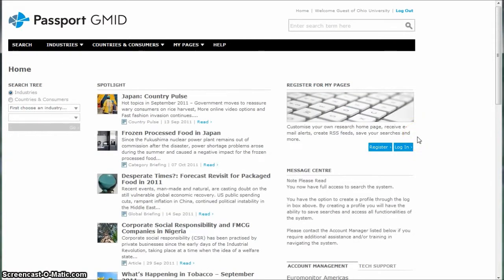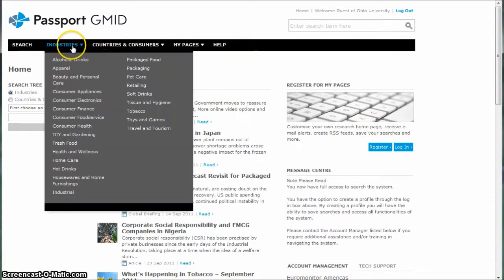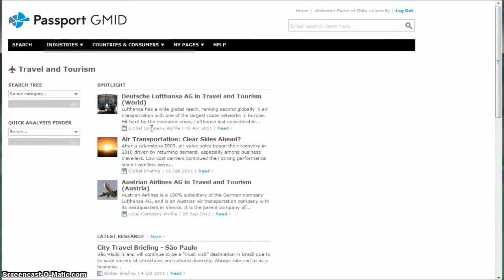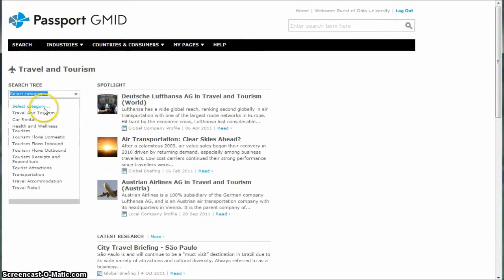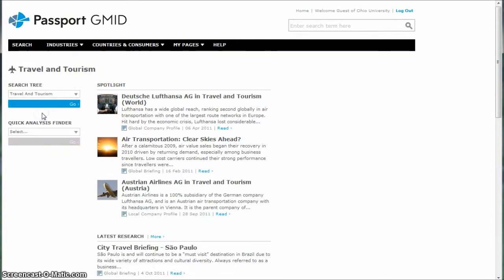Now, if you're looking for a particular industry for a country, and these are mainly consumer markets here, mind you, you can go under industries, and let's say we're looking for travel and tourism in Vietnam. So if we go to travel and tourism, click there. It's going to take us to this travel and tourism page here. And I'm just going to select travel and tourism right there and click go.